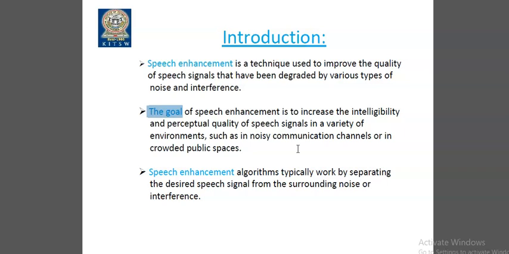You are recording a speech, or you want to convey information to your friend, and definitely some other person is also going to be interfering. So there are a lot of noises which come and degrade the quality of the actual speech that you are conveying to your friend.